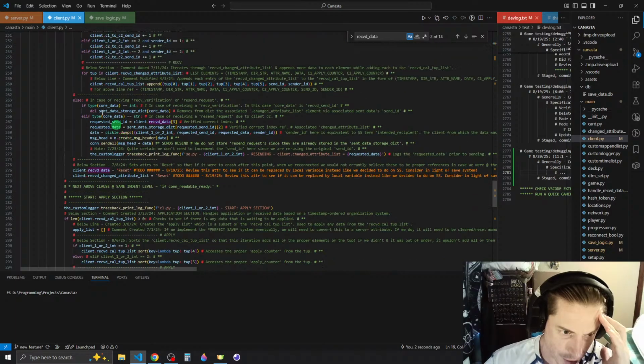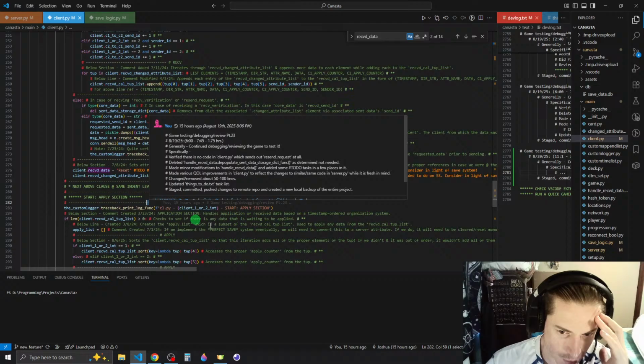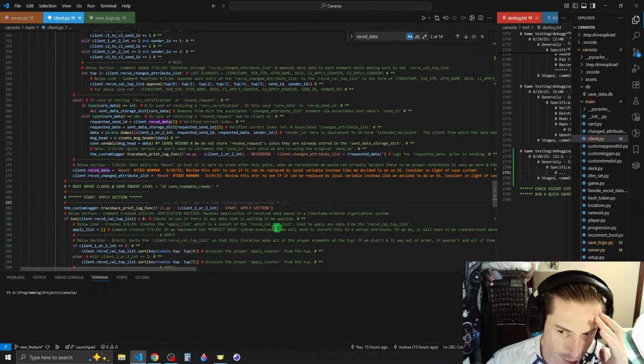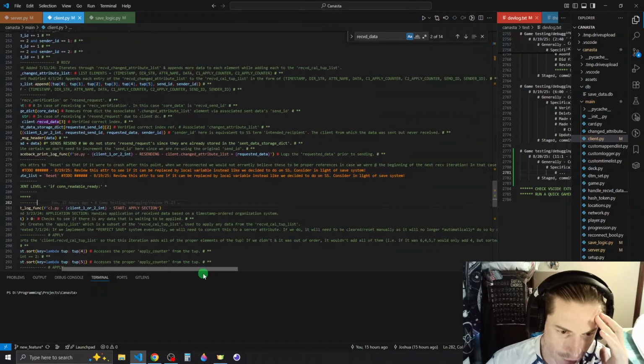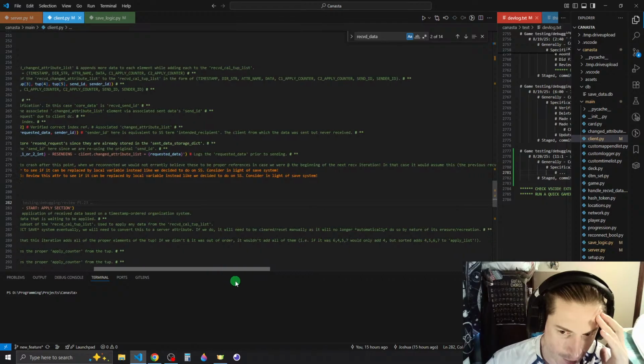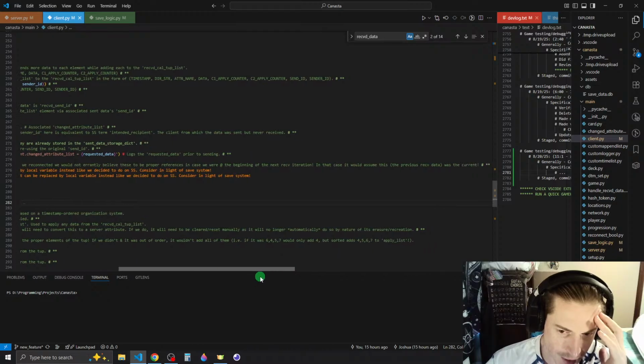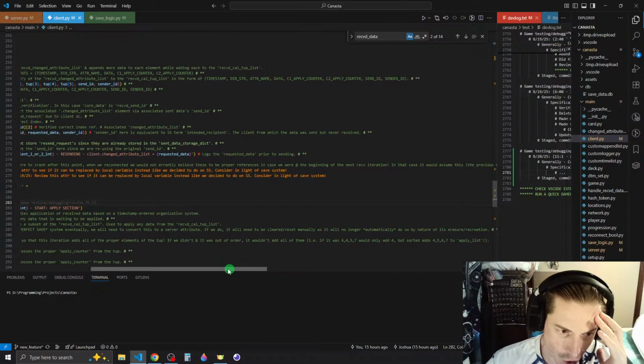We reset it. So we receive this data and then we reset it so that at the next iteration, if we were to crash after this point, when we reconnected, we would not errantly believe these to be proper references in case we were at the beginning of the next receive iteration. In that case, it would assume the previous received data was the current.